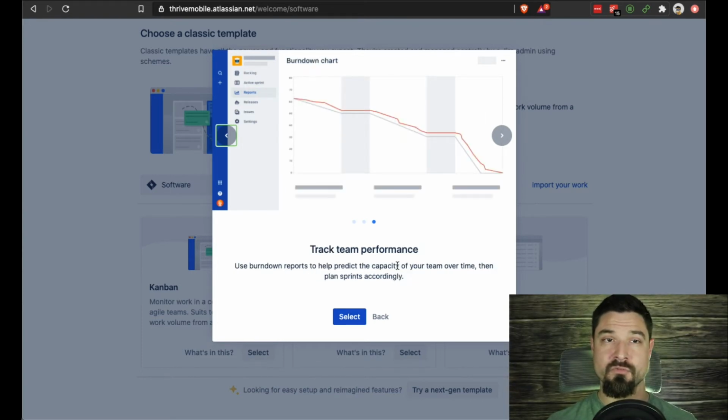Jira also says, hey, we can also check how well the team is doing. I don't like burn down charts. Burn down charts are really, really bad because they don't actually take into account what's called scope creep. I like what are called burn up charts, but that's a whole other video. That's a whole other discussion.